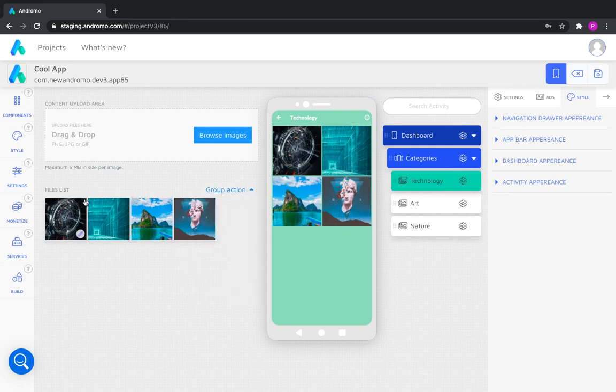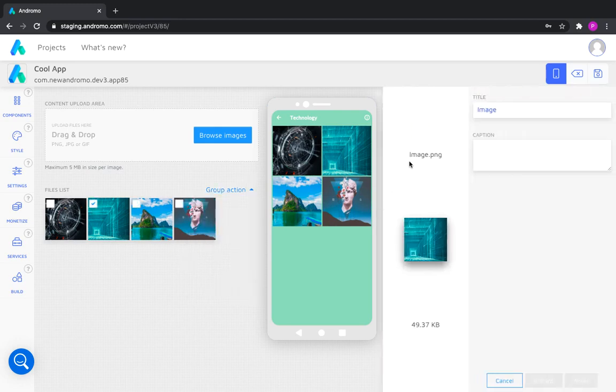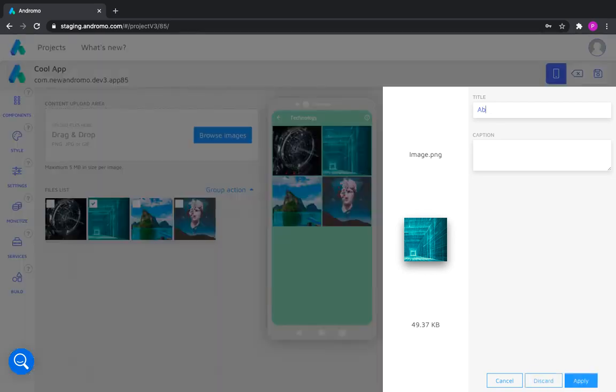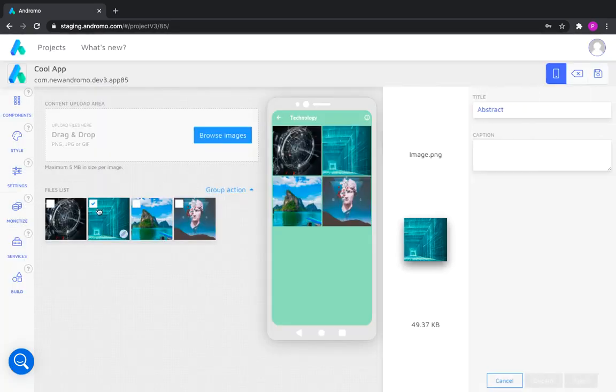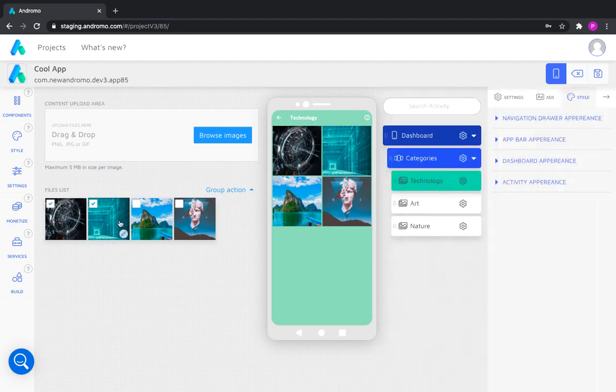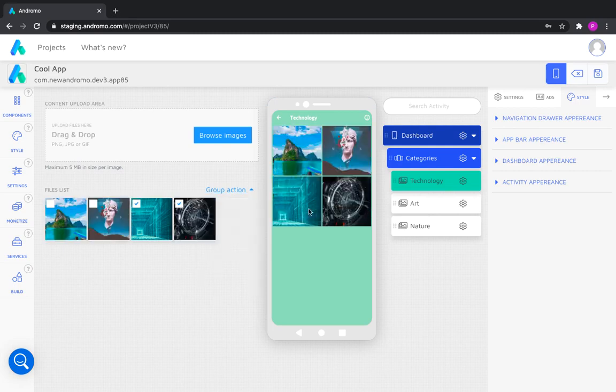Deselect All. We can click on the picture and find out information about it, like size, format, and also give it a name inside the application. We can also select, for example, 2 pictures and then move them down. We can move them up again.